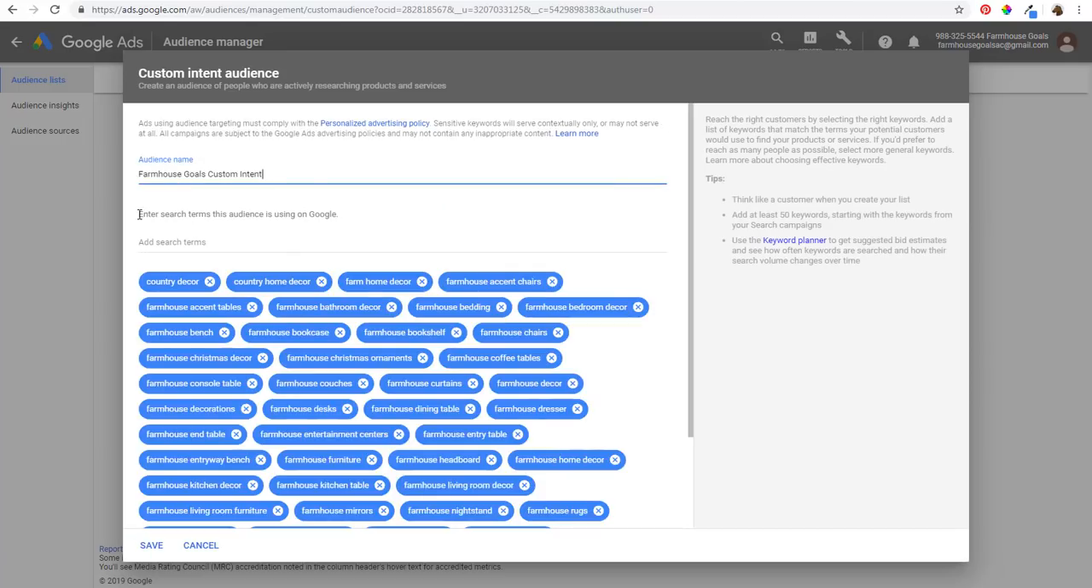What you can see is, enter the search terms that this audience is using on Google. I added a bunch of search terms here, all related to farmhouse decor. With custom intent audiences, you're trying to create an audience of people who are actively researching products and services. So you're essentially creating your own in-market audience. The way these keywords work is it's going to be based on a list of keywords that would match the terms your potential customers would use to find your products or services.